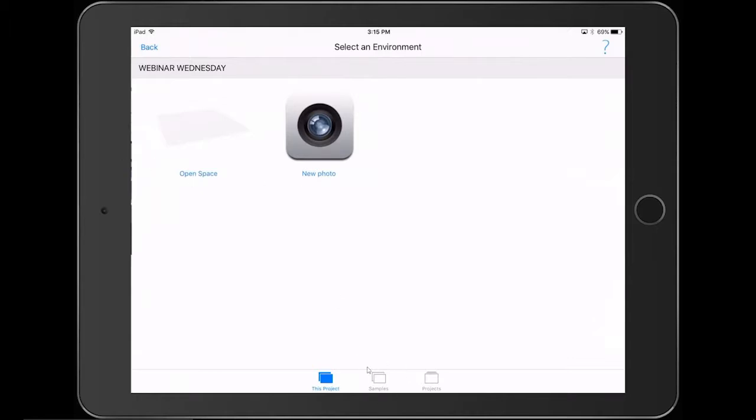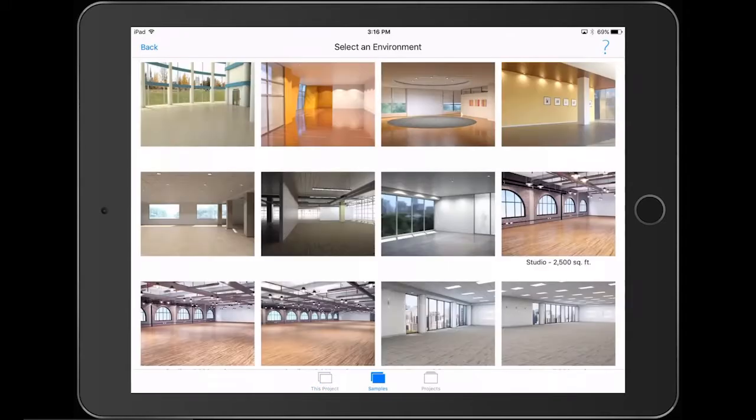Today I'm going to go through using the samples. In case you want to know how to use the iPad camera to take that augmented reality photo to use your layout in there, you can actually visit our Knowledge Center. We have quite a few videos on how to do that. But today what we're going to do is quickly use one of our samples here. So I'm going to tap on Samples.